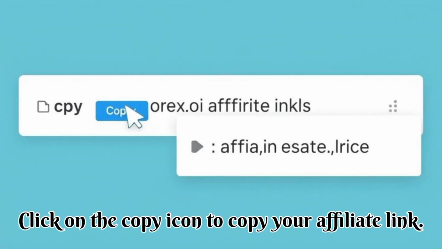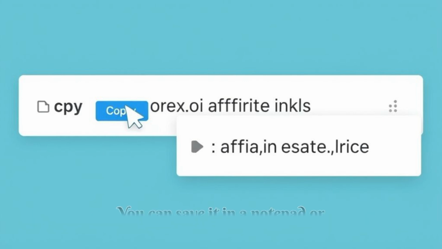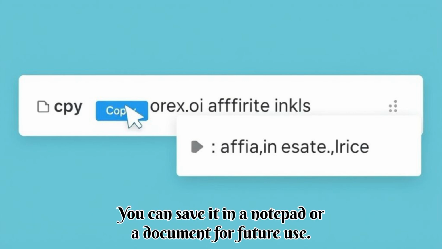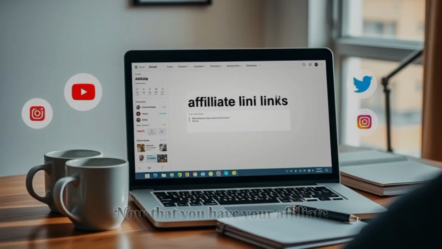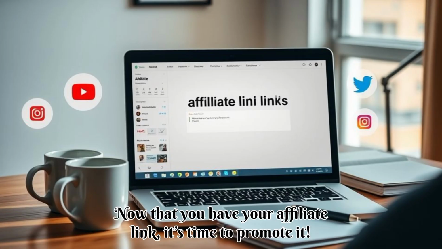Click on the copy icon to copy your affiliate link. You can save it in a notepad or a document for future use. Whenever someone clicks on your link and makes a purchase, you'll earn a commission. Now that you have your affiliate link, it's time to promote it.